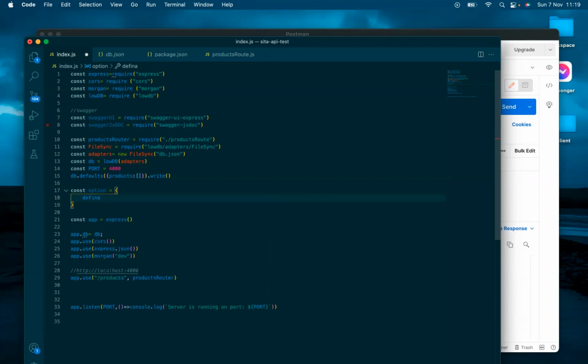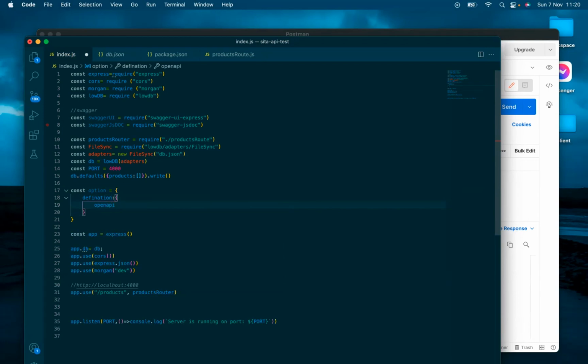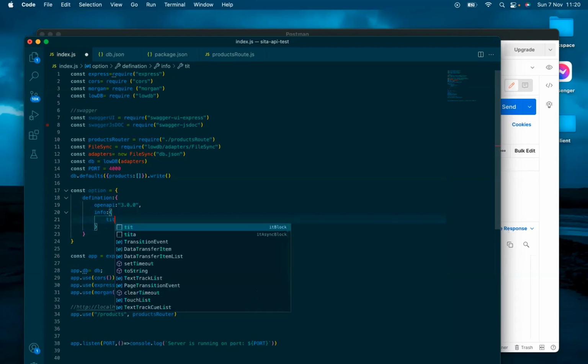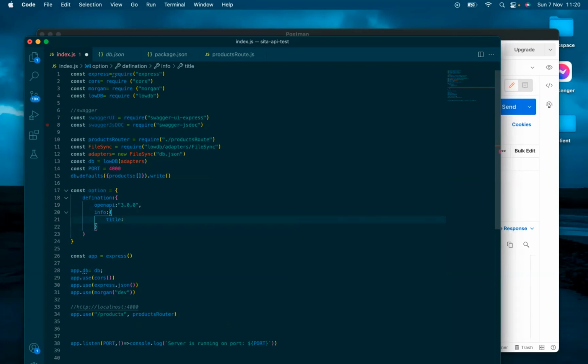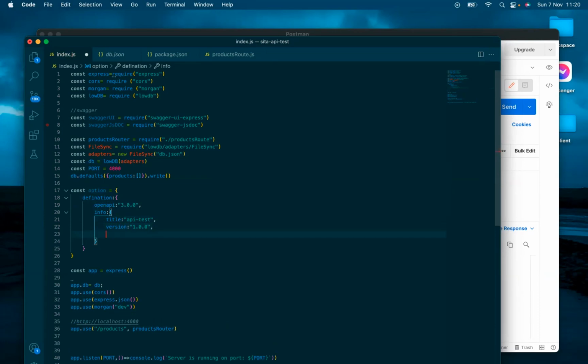It's like a definition, and first we have to define openapi. This openapi actually defines the version of your APIs. So your version is 3.0.0, and then you have your info. Let me complete it, then I will explain it again. So info, title, then you have API test. It's a title name, API test, and then you have the version, 1.0.0.